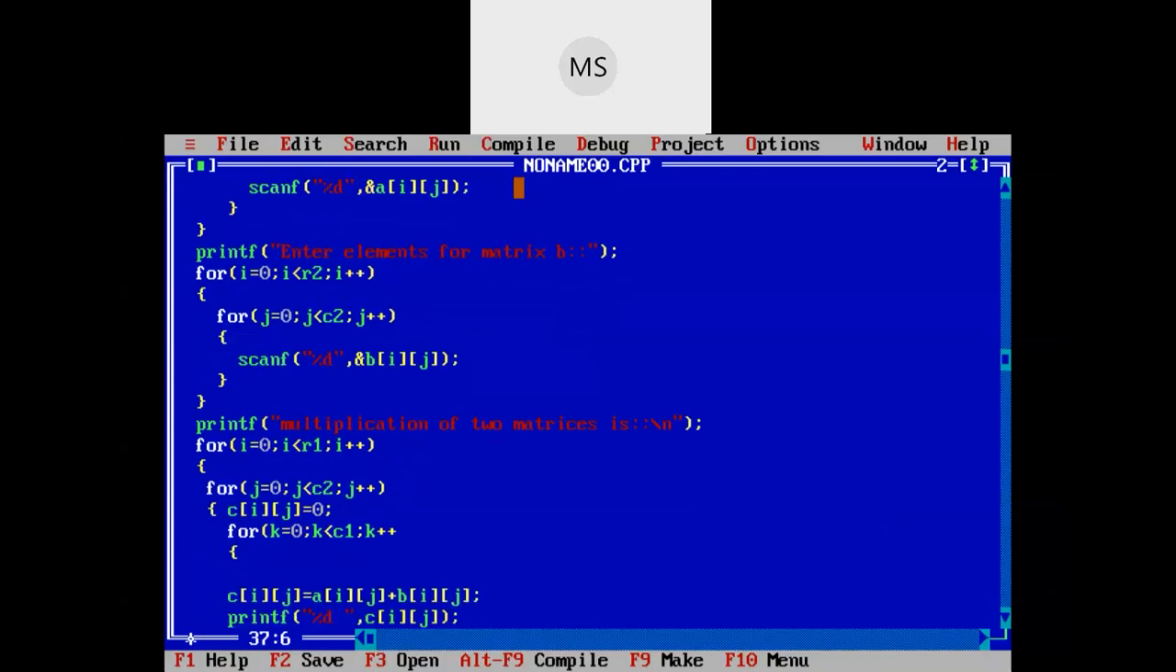Now here I am writing the statement C of ij is equal to C of ij plus A of ik into B of kj. Then this element will be added.